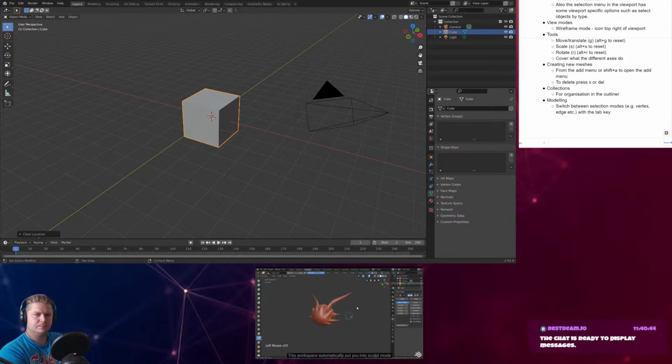This workspace automatically puts you into Sculpt mode, which is also accessible through the same drop-down menu in the top left-hand corner.